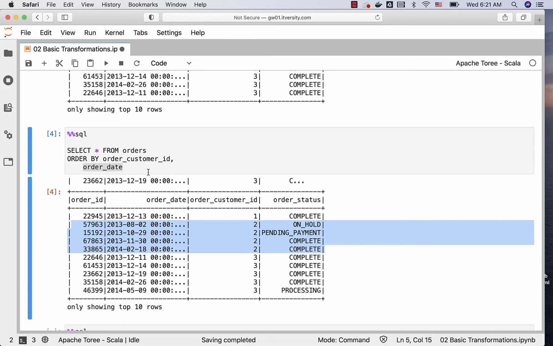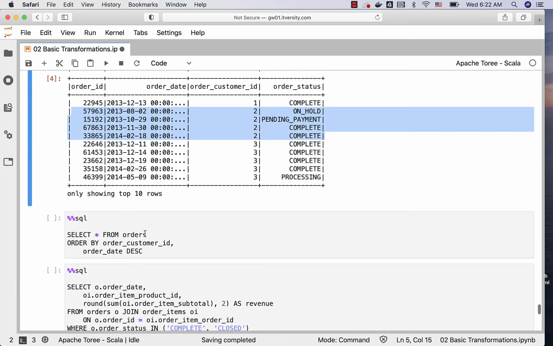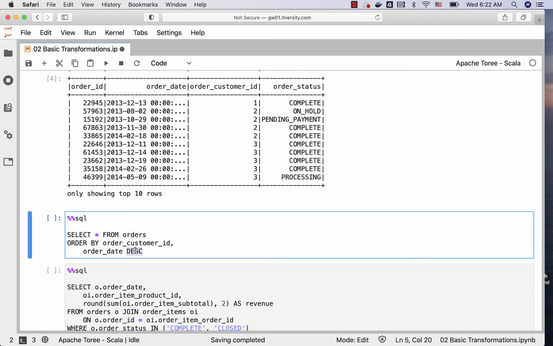However, if you want to sort the data in ascending order by order customer ID and then descending order by order date so that we can see the latest orders at the top for each customer, then the syntax will be like this. You just have to use the keyword DESC on the column on which you want to perform the sorting in descending order.